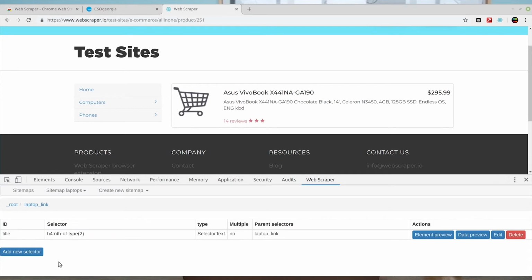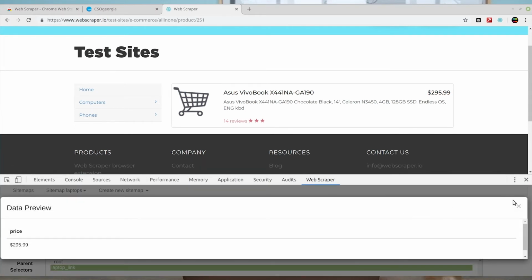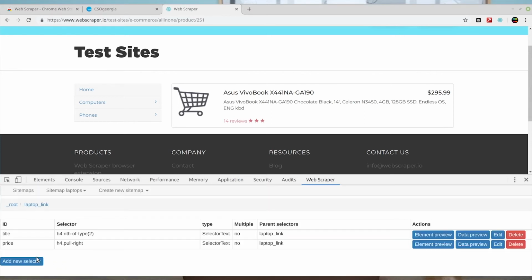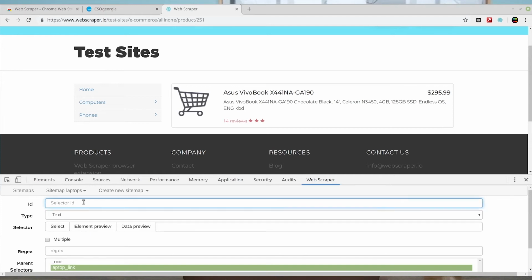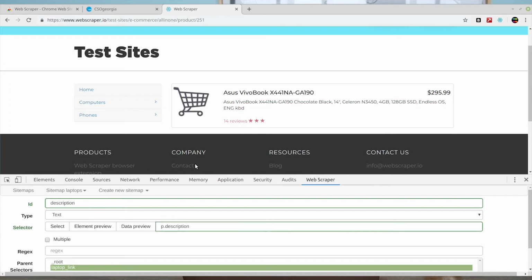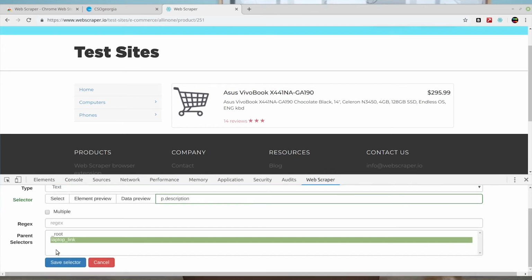So next, let's get the price. Okay, so it's text. Let's do select, hover over the price. We're done. Let's do a data preview just to make sure we got it. Okay. It's not multiple. The parent is the laptop, so go ahead and save. So now let's do the summary, okay? Or the description, let's call it description. This is text, select. There we go. That's done. Let's check data preview. That's good to go. So parent is a laptop link, save.